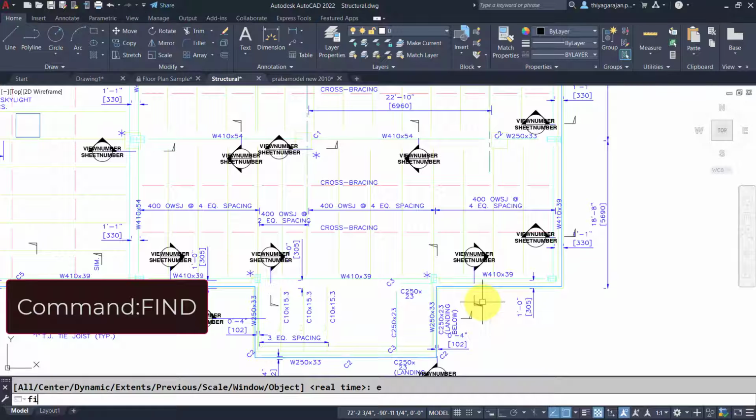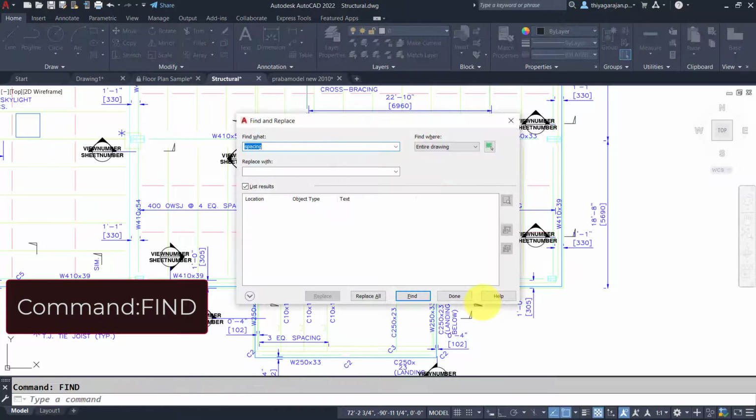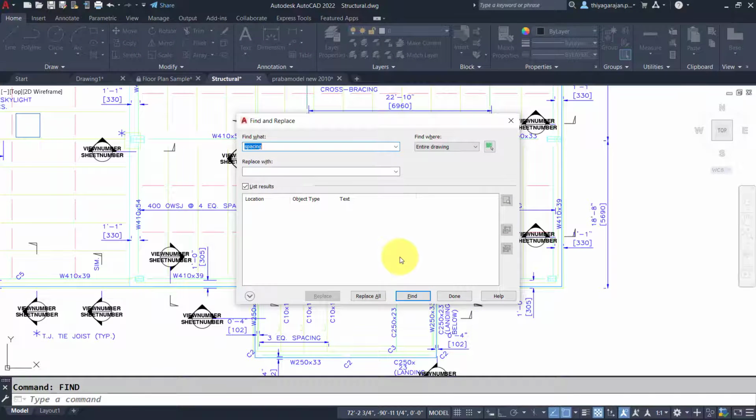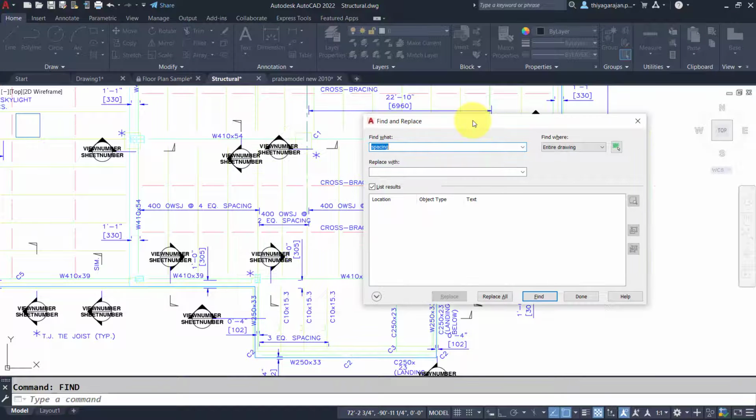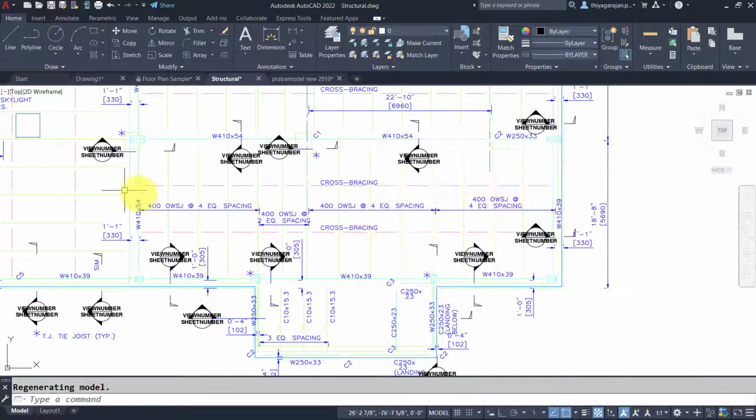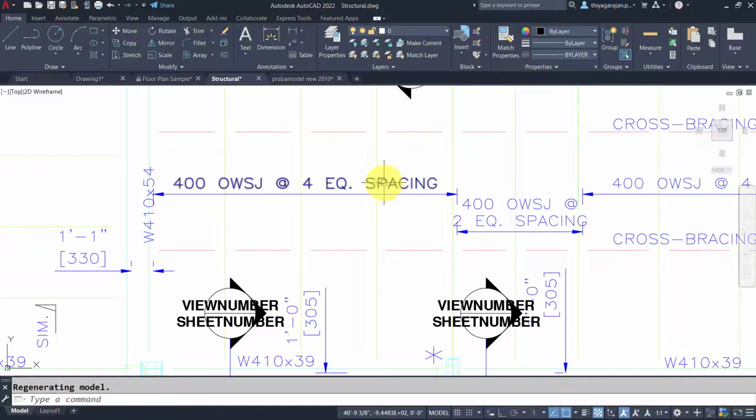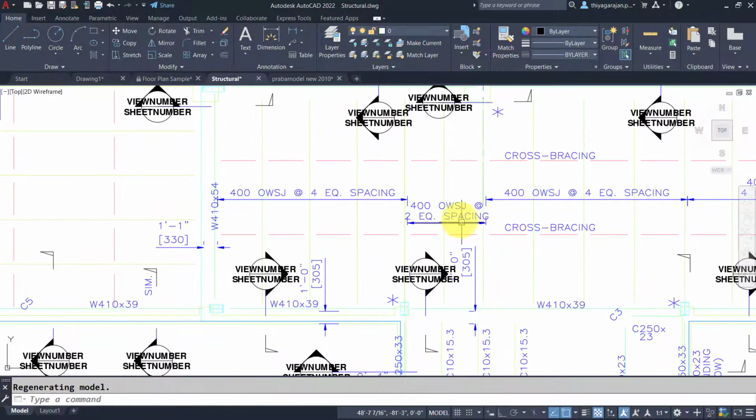So here I'm going to use the find command. This command helps us find the text, where it is and what to change. For example, let me take this word spacing. I have used this spacing word in many places. The spacing means gap, so I'm going to change this spacing into gap. So let me give the find command.